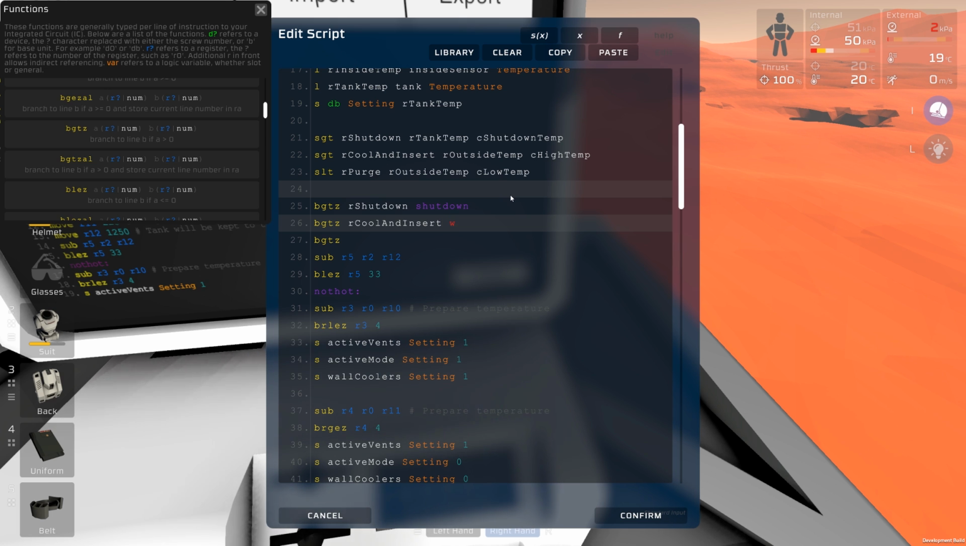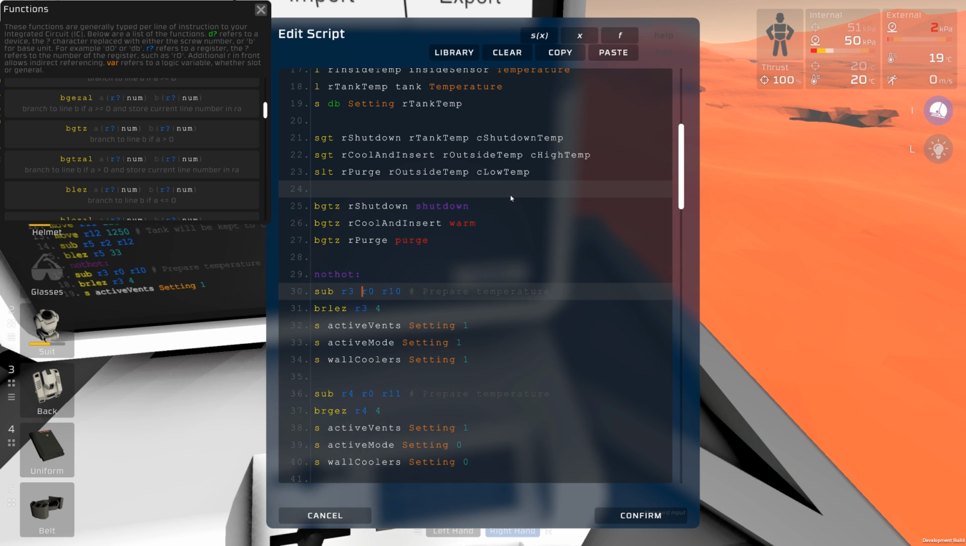And then we'll just say warm. That will be red at the moment, but don't worry. And then rpurge is whether it's too low. So again, whether that's greater than 0 just means it is too low. And we can just say purge. Okay. So we can then take out this, hopefully. And we can get rid of not hot entirely. And what is not hot? It's setting the vents to 1, the mode to 1, the wall coolers to 1.